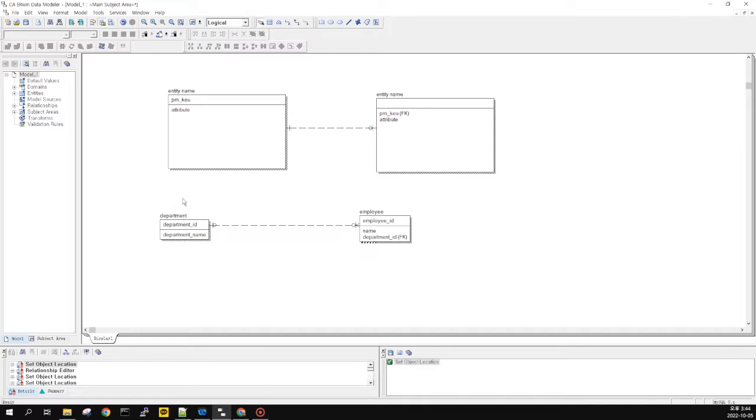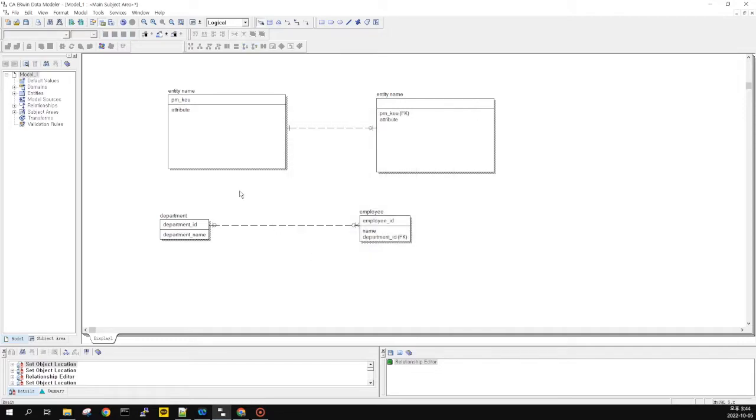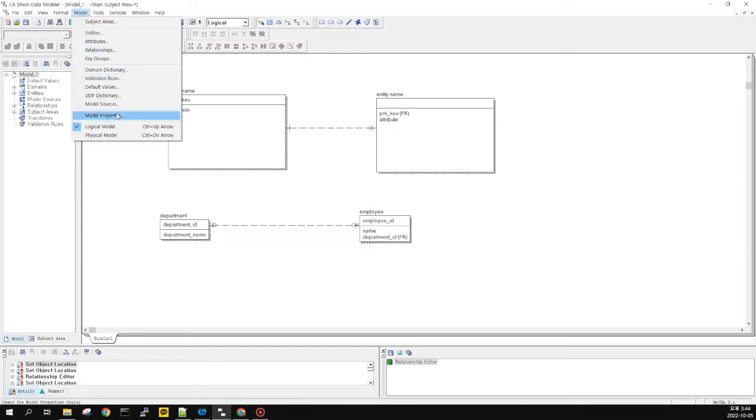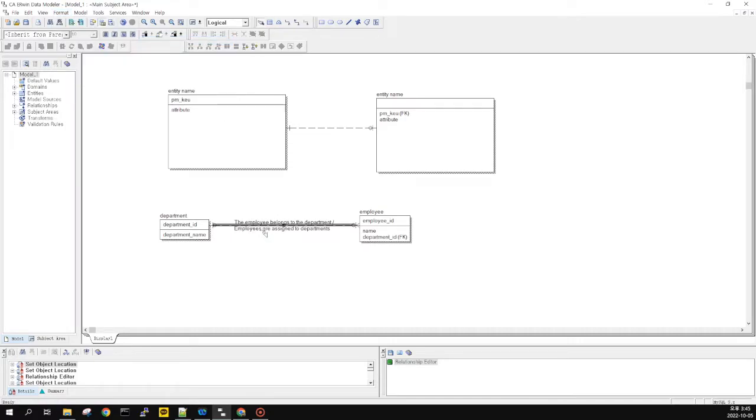Any change, it does change. So we double click and this setting is there in settings. Then we can set some display options. So click model and click format and relationship display. Click verb phrase. So you can see the verb phrase about this relationship.